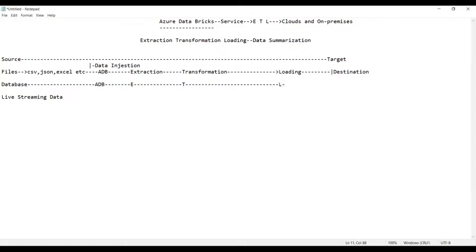And loading the data into the destination. Destination is the actual target you have. Getting my point, all of you?